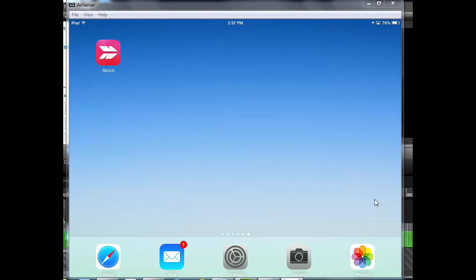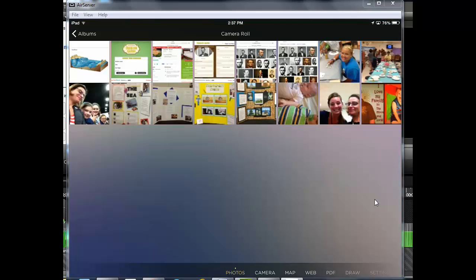First, open your Skitch app. Once you open your Skitch app, you have a lot of different options. You can use Skitch with photos, with your camera, with maps, using images from the web, writing on a PDF, this is a paid portion, drawing, and you have many different options for settings. Today we're going to use the Photos option.